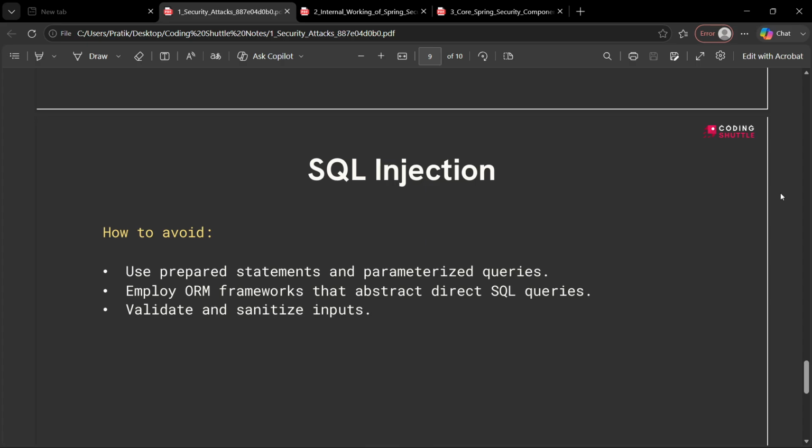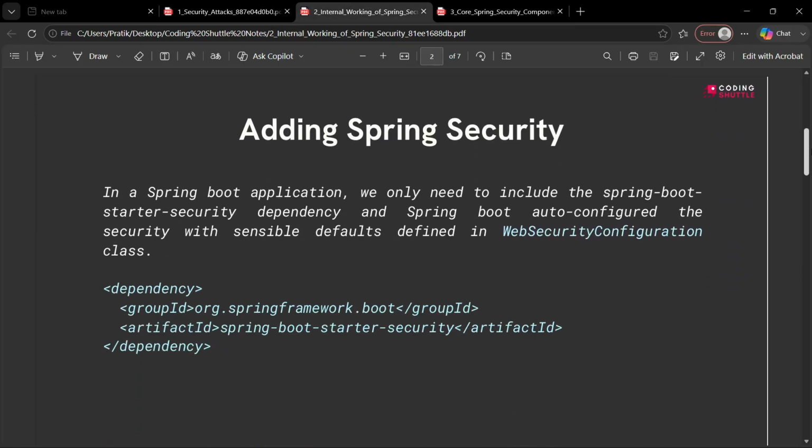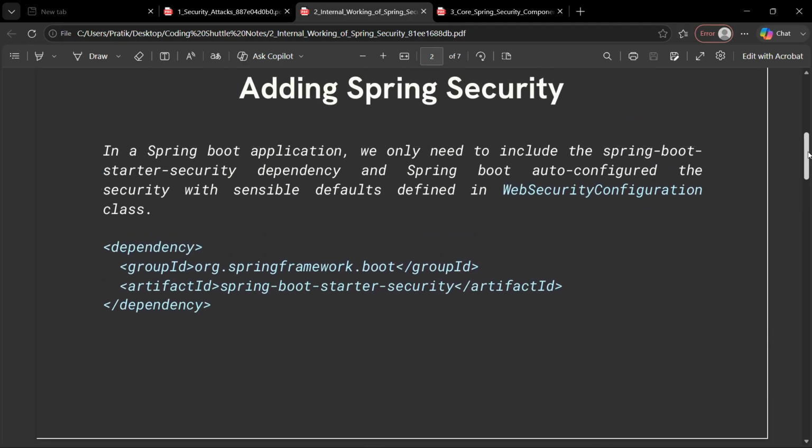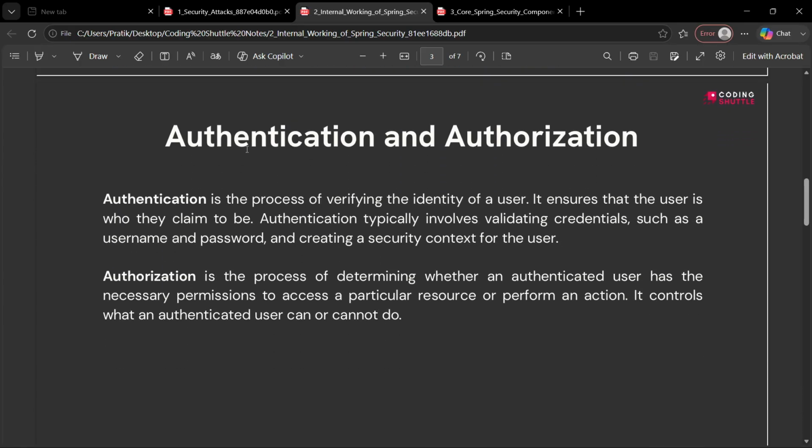Then the second part was the internal working. Speaking about the internal working, first we need to add the Spring Security dependency in pom.xml. Then there are two words over here: first is authentication and authorization. Authentication means validating a user based on the credentials provided. That might be email, username, password, etc.